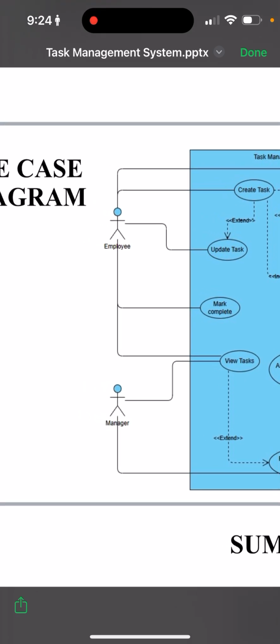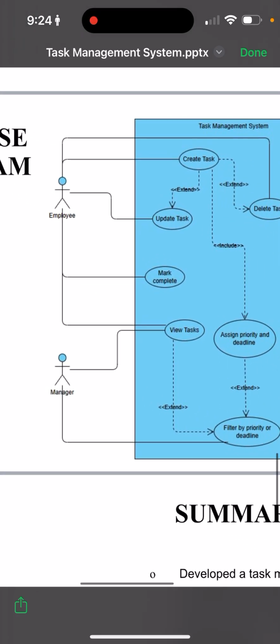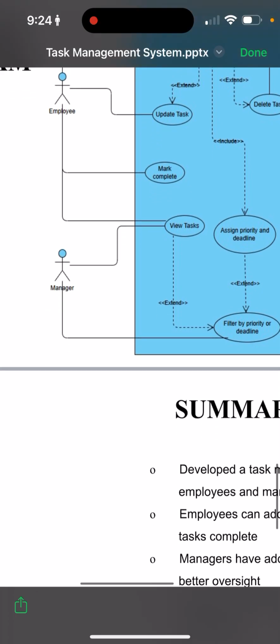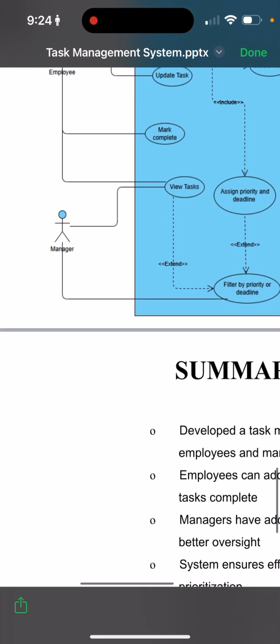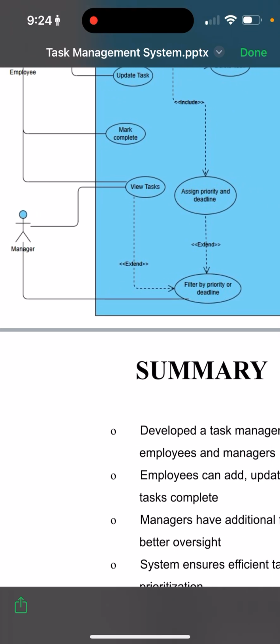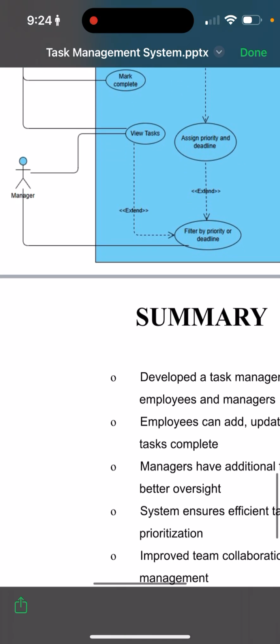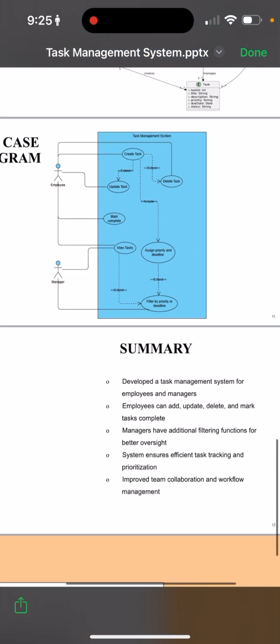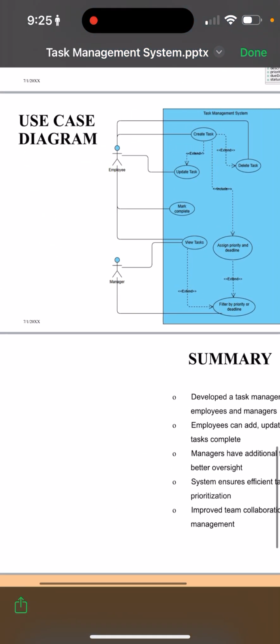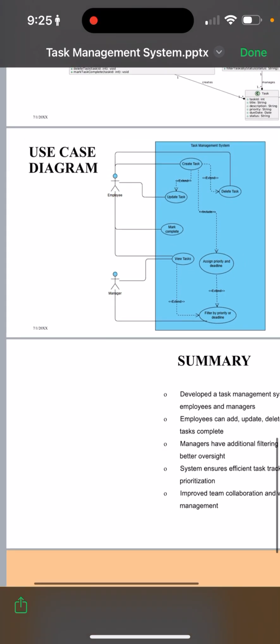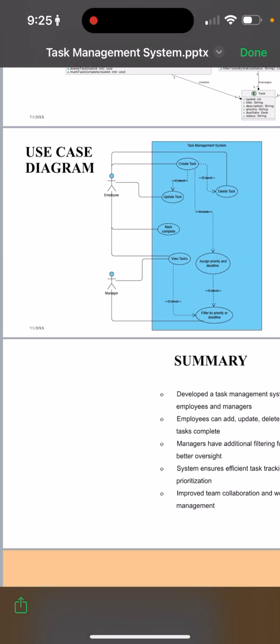So the employee can do these actions, and the manager, you can see, can view the task and assign priority and deadline, and also the manager can filter by priority or deadline. So basically this is the use case diagram between employee and manager.